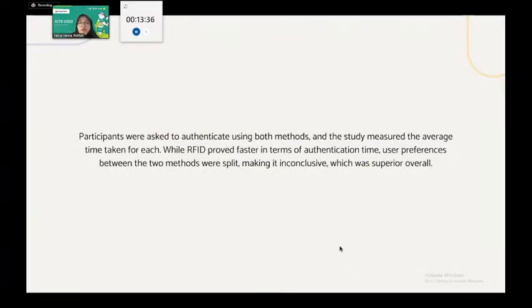Participants were asked to authenticate using both methods, and the study measured the average time taken for each. While RFID proved faster in terms of authentication time, user preferences between the two methods were split, making it inconclusive which was superior overall.